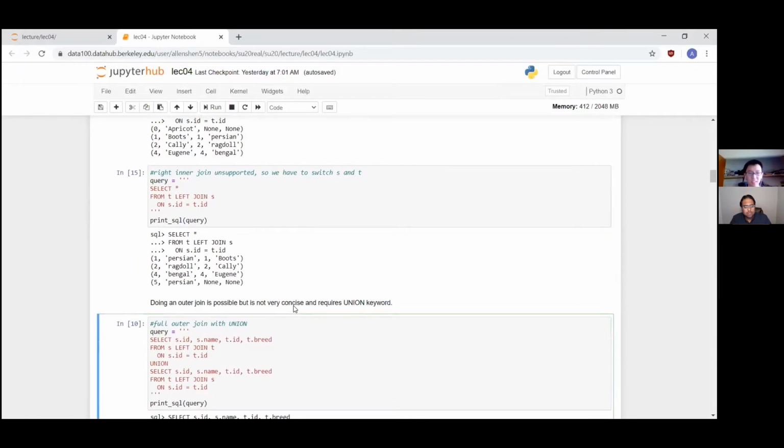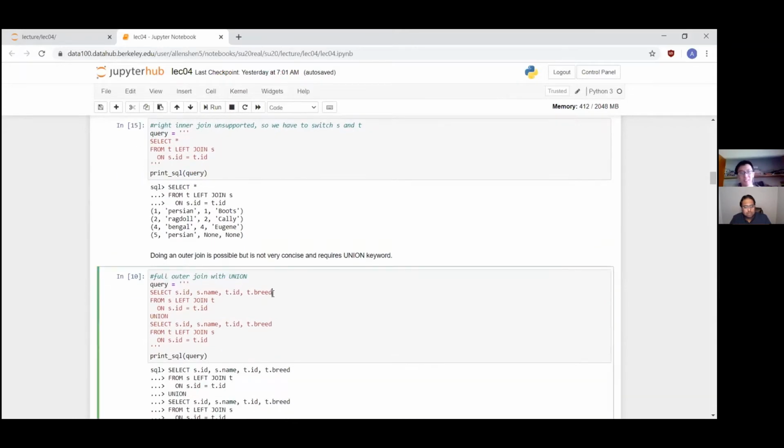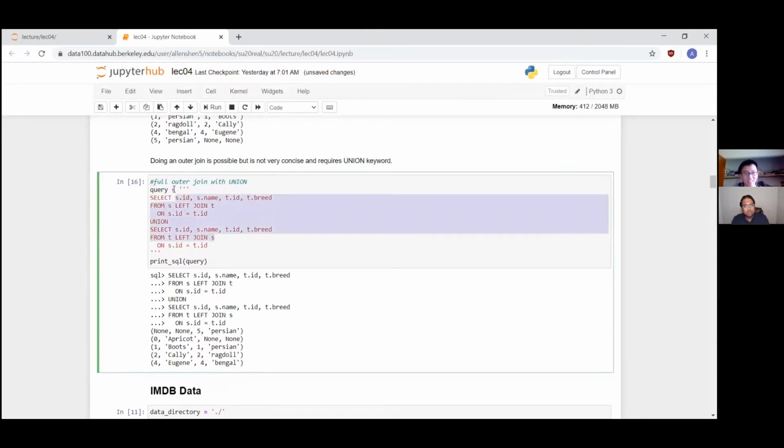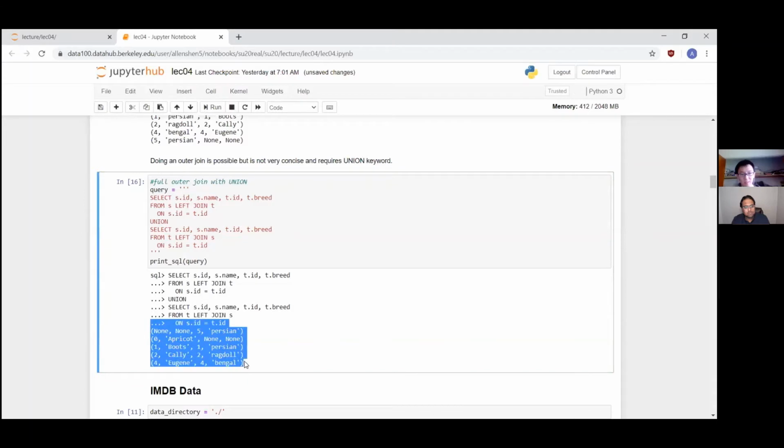And then you can't do a full outer join in SQLite either, but you can do this kind of hacky way of doing it, where you union the result from S left join T and T left join S, and you'll get all the rows for a full outer join, which is all the rows in both tables, even if there aren't matching records.